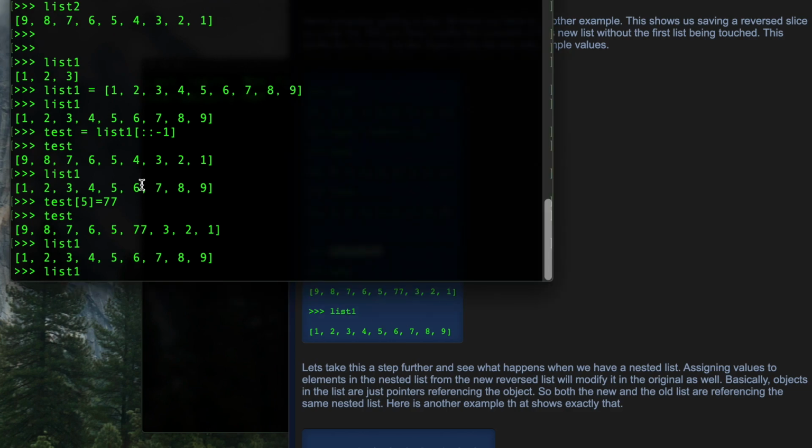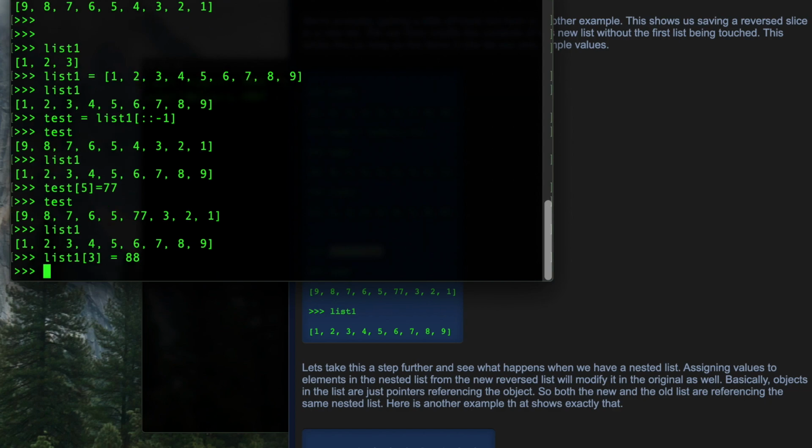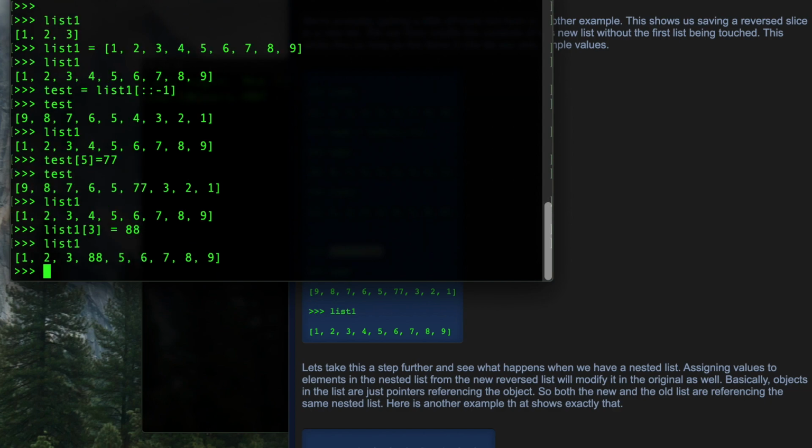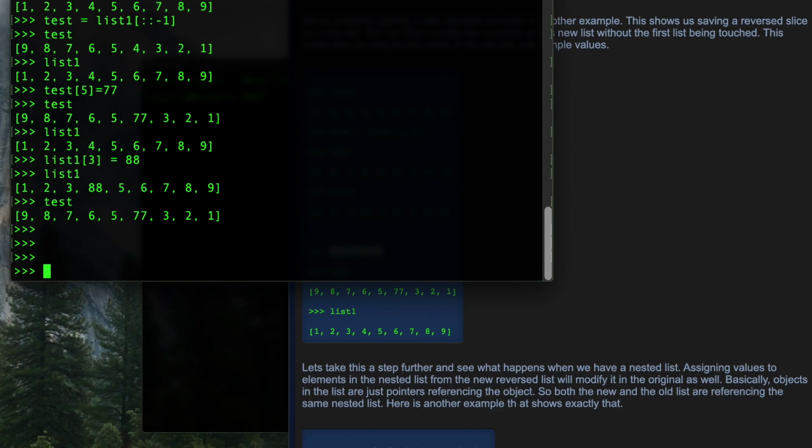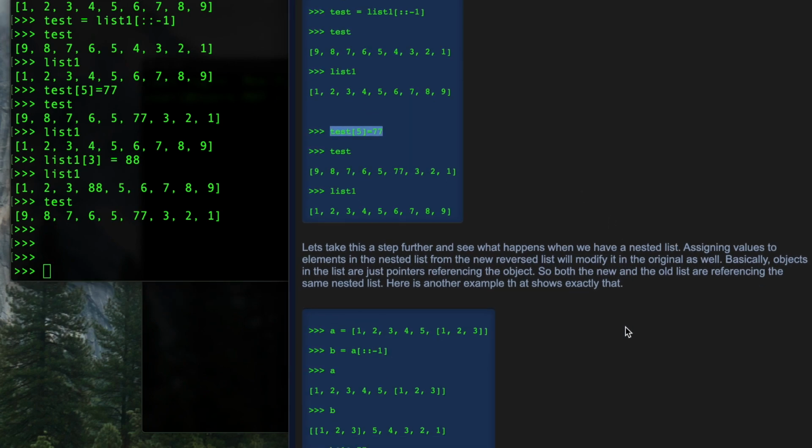Yeah, you know what? I'm going to do that. So let's say list 1, position 3 equals 88. Let's just do that. So list 1 is now changed. We have an 88 in here, and we'll also see that test is not changed. None of this should be incredibly surprising, but that's how that works.